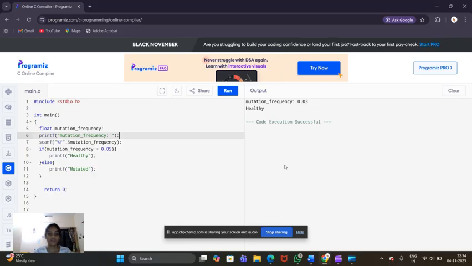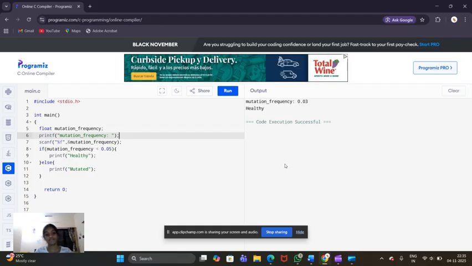If this value is very low, the sample is considered normal or healthy. But if it's higher than a certain threshold, it indicates a possible mutation. This program automates that decision making process using conditional logic in C. Let's go through the code line by line.